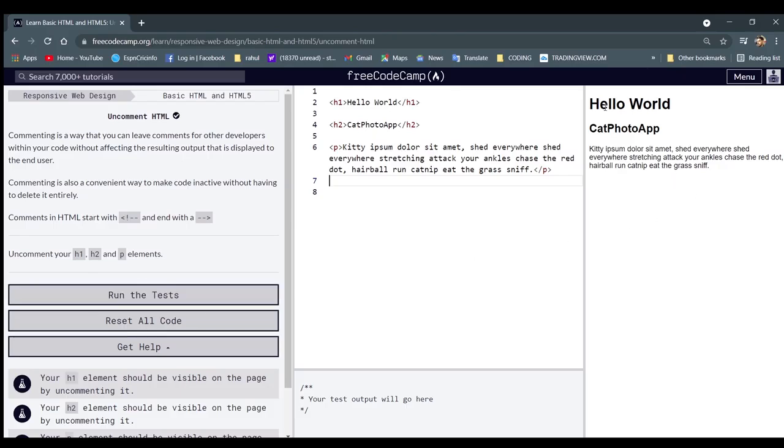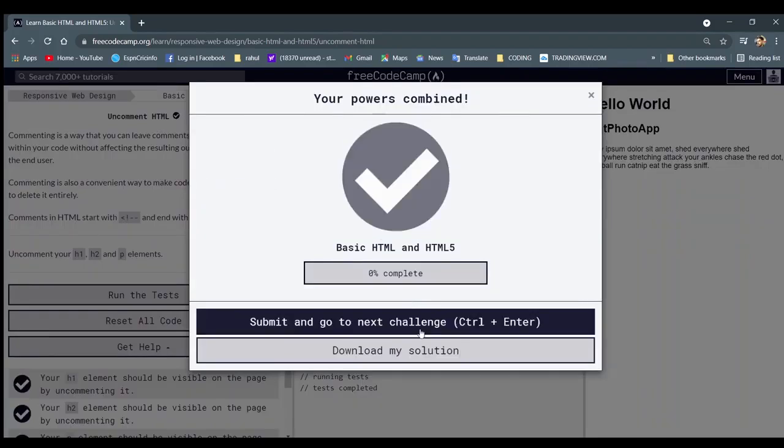But look here, so this was the h1 heading, this is the h2 subheading, and this is a paragraph. So as you can see, you've already started to make a web page. So I guess the next step would be to add a picture. Let's see how.